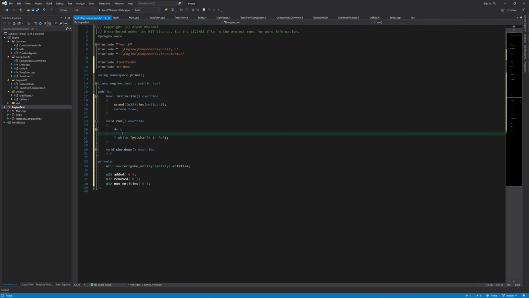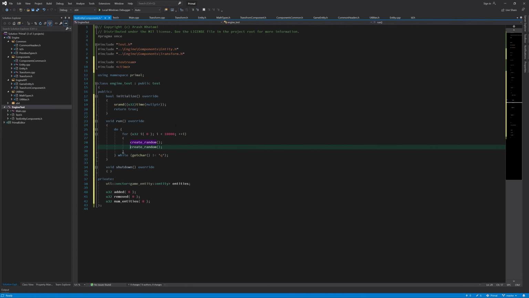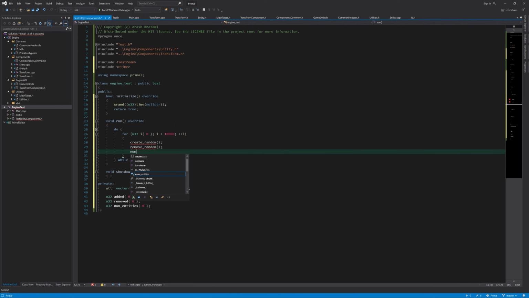And then I'm going to randomly add and remove entities. So here I'll have two functions that create a random number of entities and remove a random number of entities. And then I'll just remember how many entities I have at this moment. Now I can go ahead and implement these two methods.